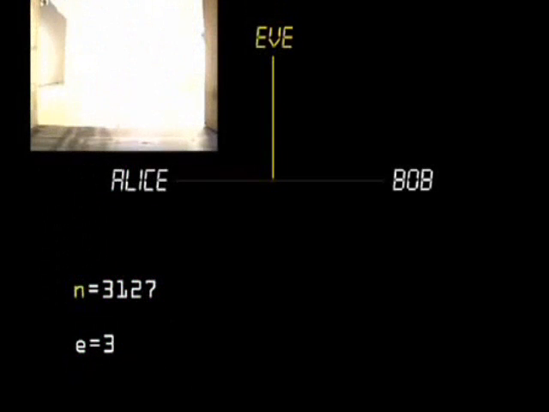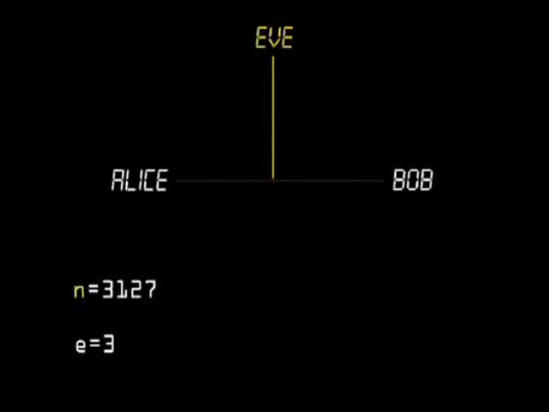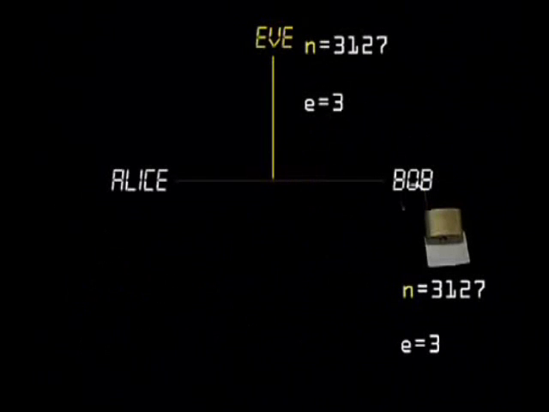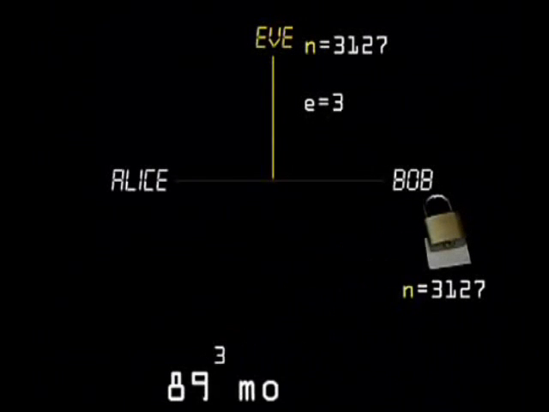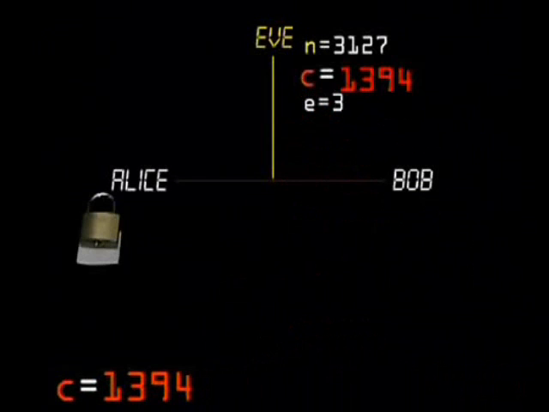Now, she hides everything except the value of n and e, because n and e make up her public key. Think of it as an open lock. She sends this to Bob to lock his message with. Bob locks his message by calculating M to the power of e mod n. Call this C, his encrypted message, which he sends back to Alice.